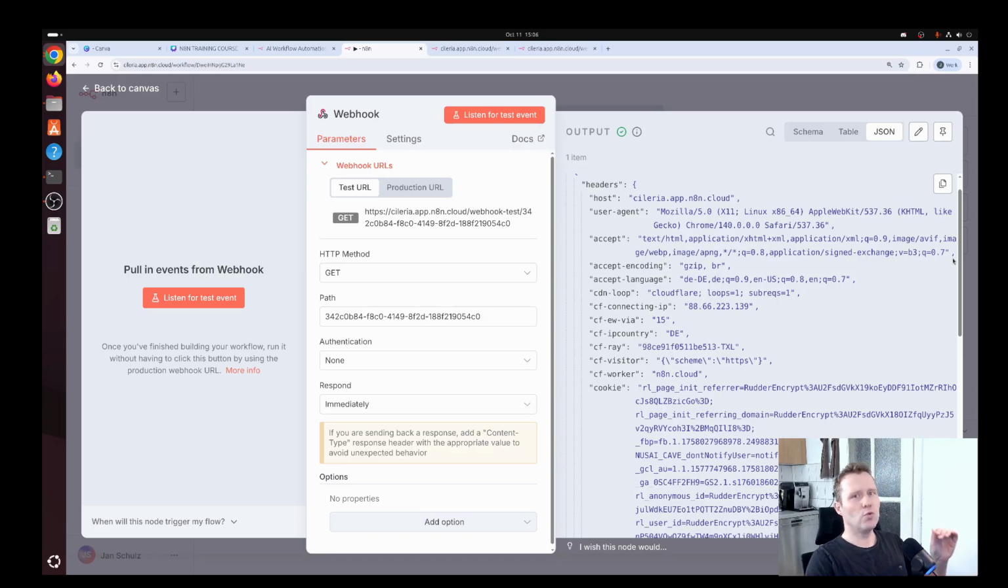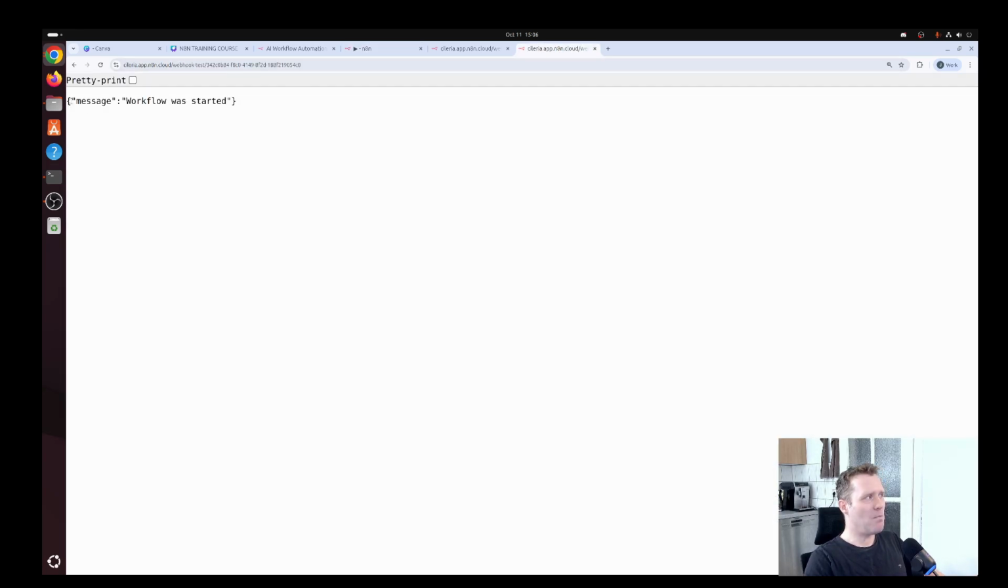What we want to do now is, we want to change the response. Okay, because message equals workflow was started is something that we want to change now. We want to change the response, okay?